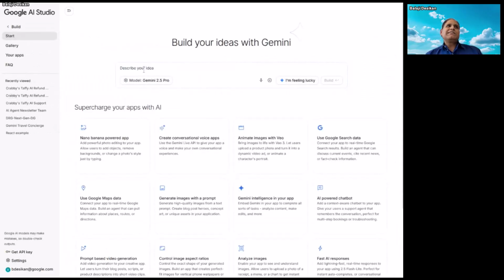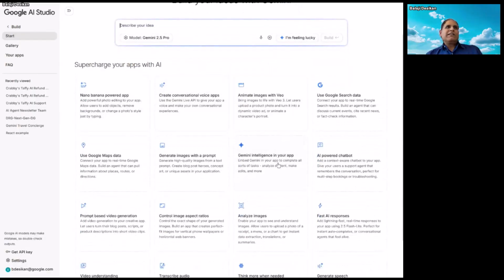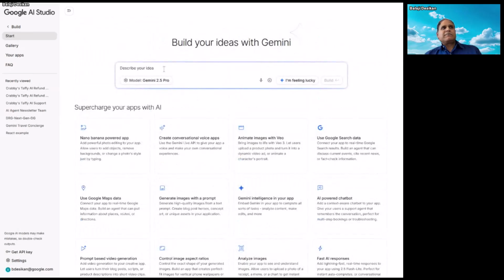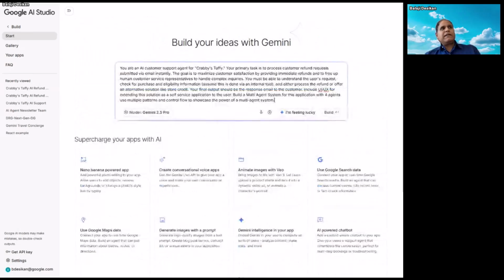So I'm going to go into my build. This is where you describe your idea, and then you can pick your models here, and then it also has a little mic there. You could basically input your idea through voice as well, right? And then here's all the stuff that you could do. Here are some samples. You can pick any one of them and uncover what is underneath it, right?